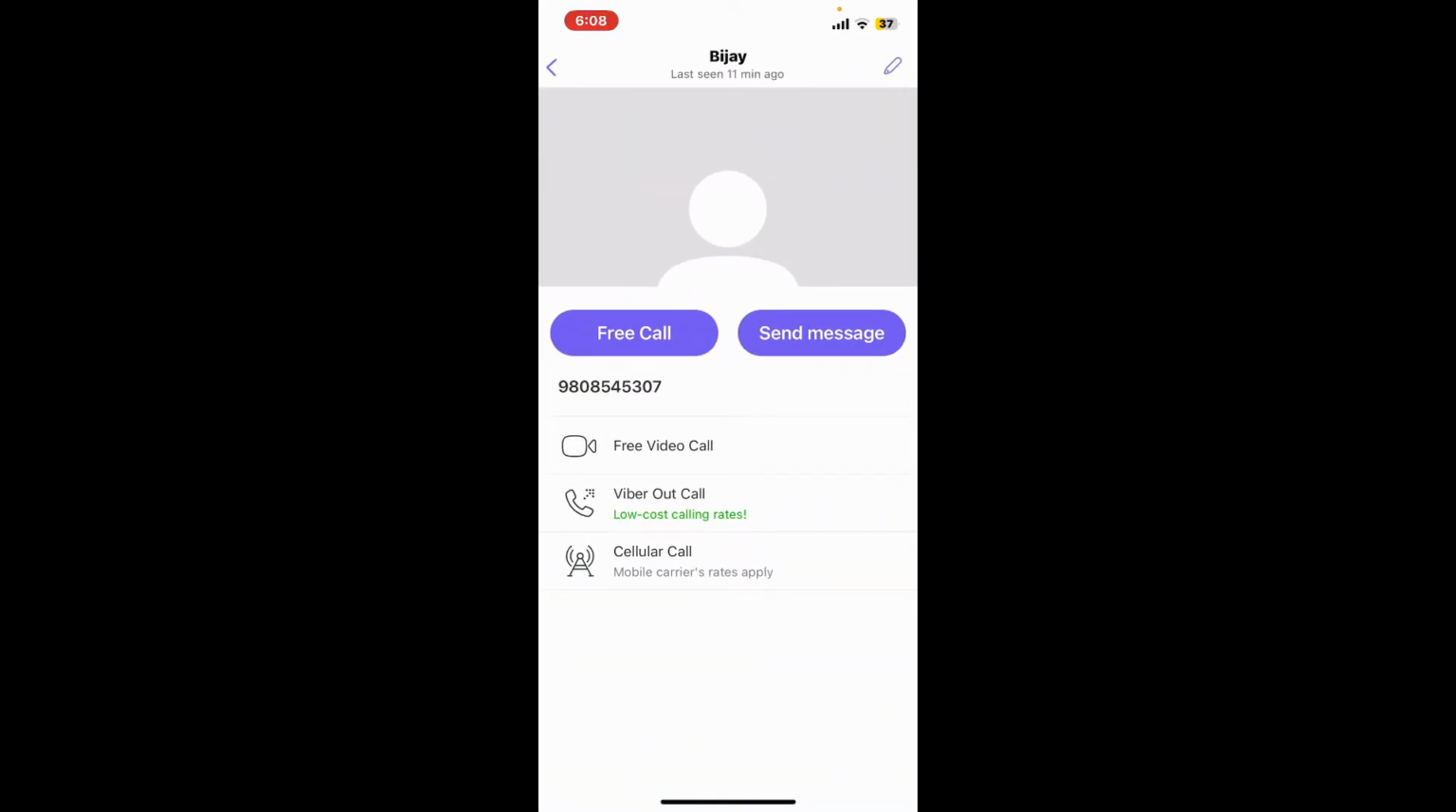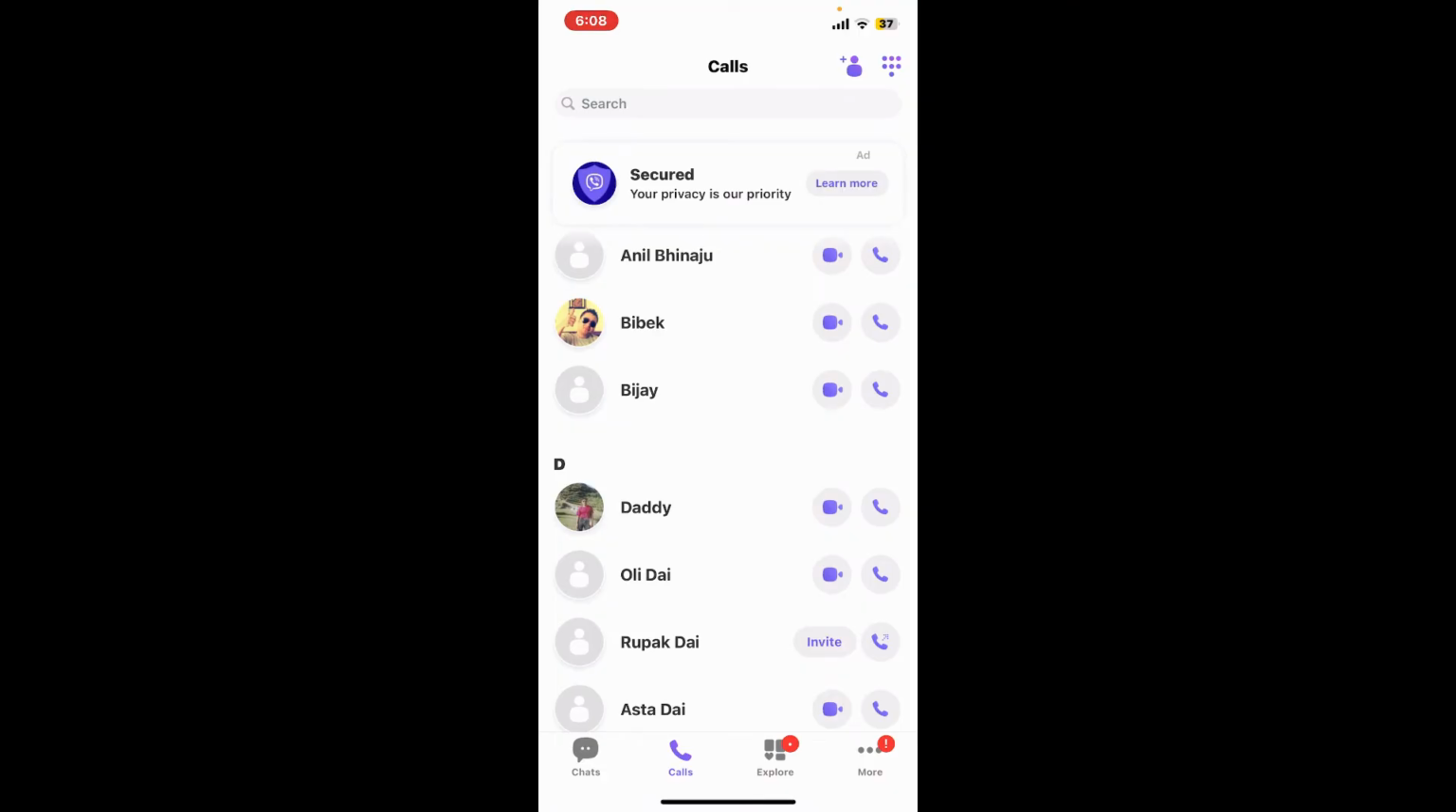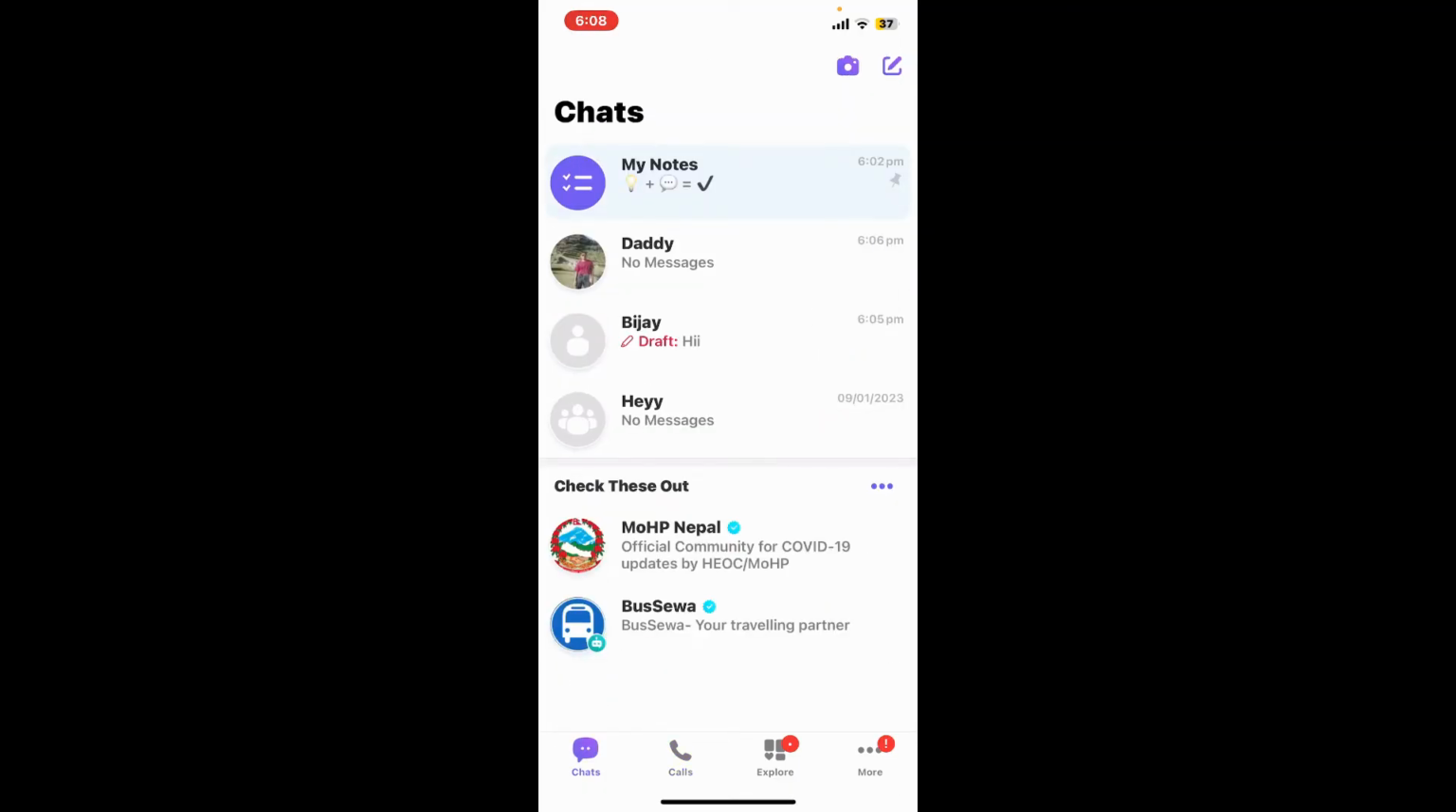Now, after you make a phone call, you can tap on the video icon to initiate a video call, which requires both parties to have a good internet connection. So that is how you will be able to make a phone call on Viber and send a message on it. You are now ready to use Viber.